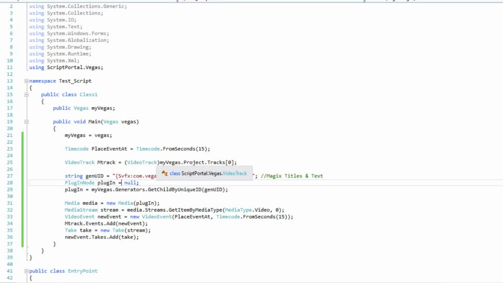Let's start by looking at this initial code. I'm going to place an event at the 15-second mark on the timeline. Then I need to find my video track. I'm just assuming I've got one video track, which my project is going to have. Then I'm going to create a titles and text generated media. I'm going to get that media, get the stream, and create a new event at the place event at location, and it's going to be 15 seconds long. Then I'm going to add that new event to the track and add it as a new take.